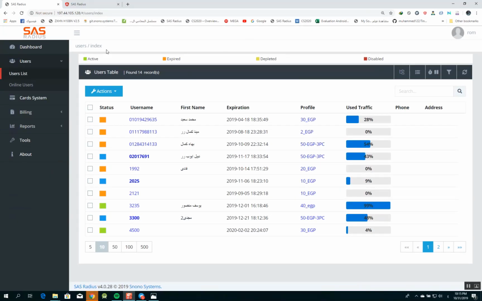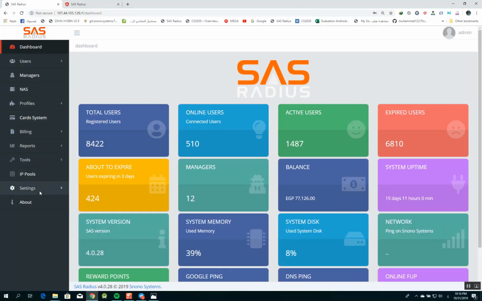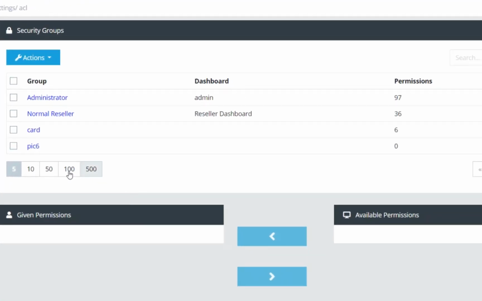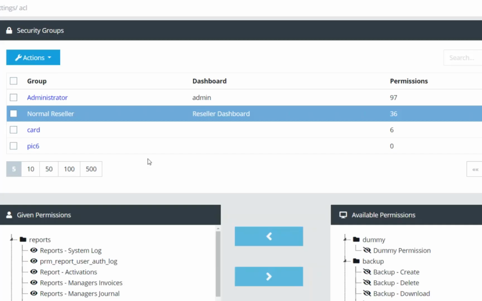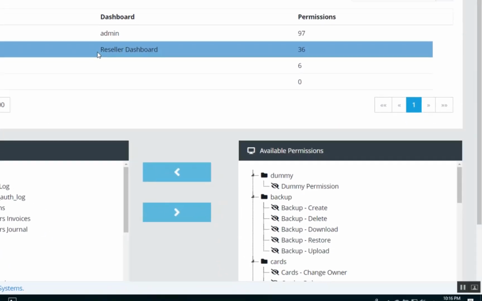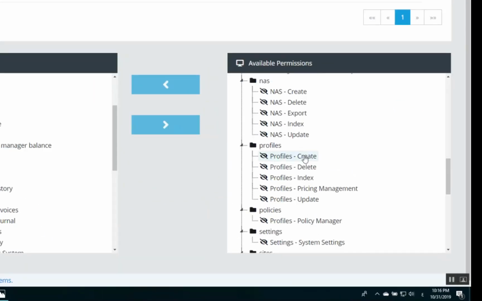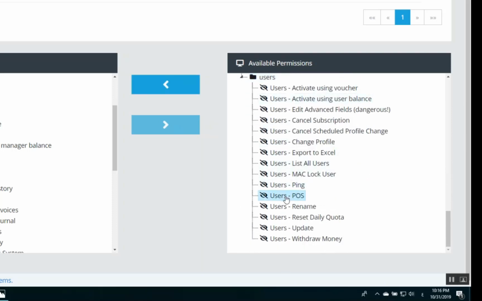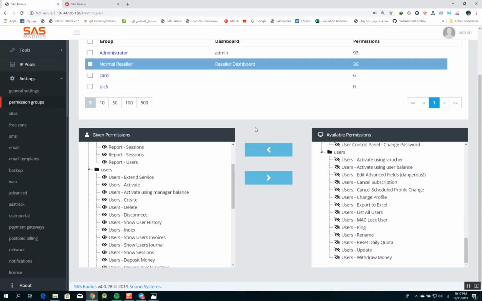And now, that's a manager, and he has 40 users. I don't want him to see all of these users. I just want him to search for the user first to find him instead of watching all of them. So just go to settings, and here you will find permission groups. Your manager is already inside this group. So here in available permissions, you will find from the permissions users, and here users posts, edit and save.